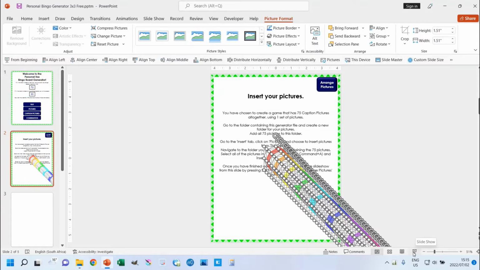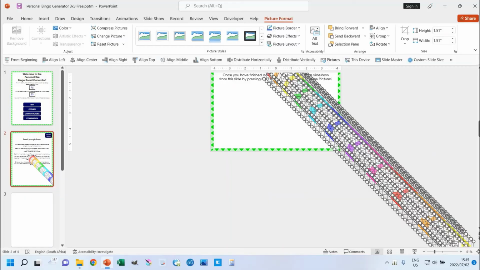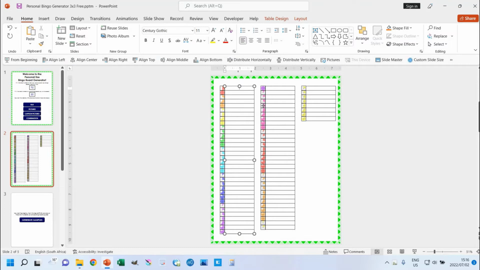So I'm just going to start the slideshow again from this slide and then click on this button to arrange the pictures, and now you can see that all the pictures are arranged in a table sort of form like this, where I can put the caption next to each picture. So that's what I'm going to go and do now.